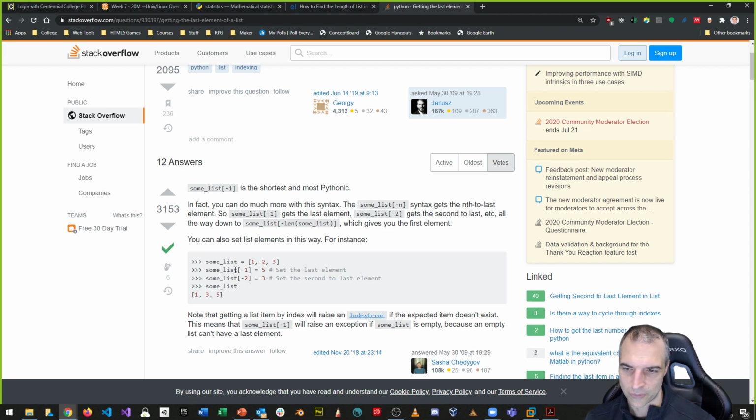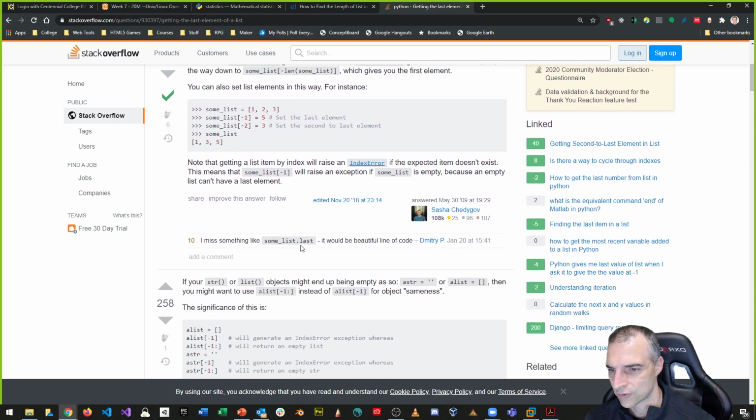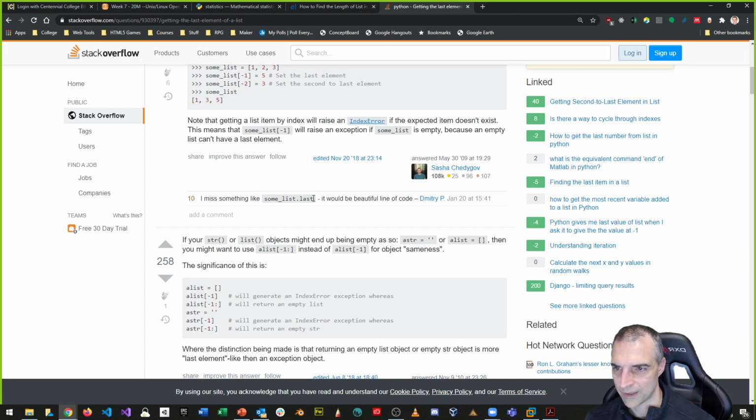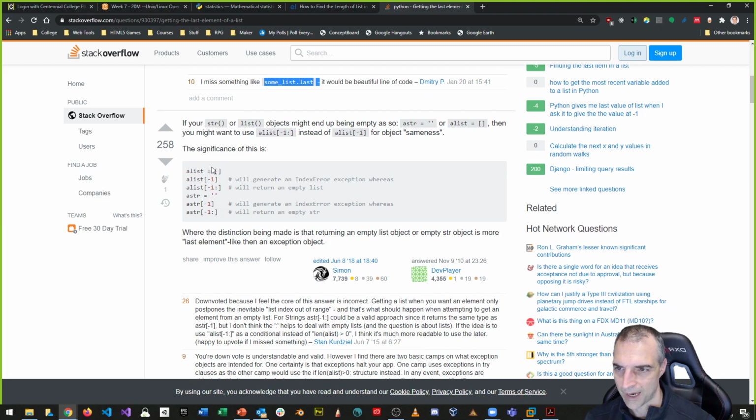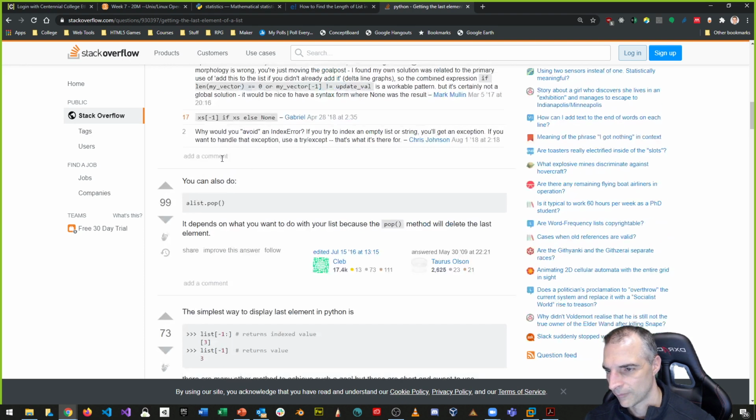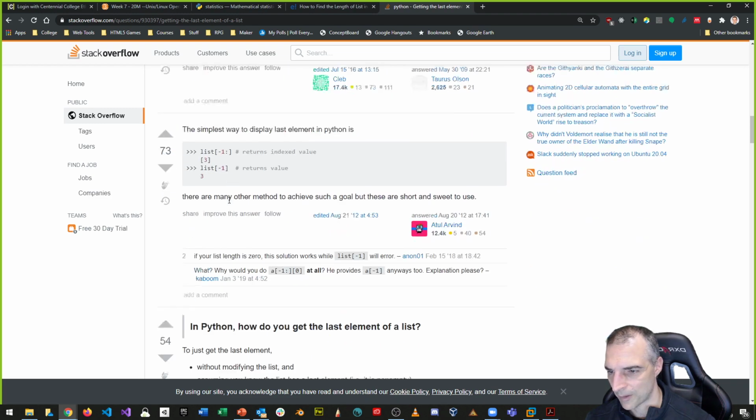All right, so this is cool. Some list, as an example, and this is the last element of the list. I want to check to see if it's the last element of the list, something like this. That would be nice. An example will generate an index error. Minus 1 is the last element, so it counts from the right. Pop, I want to pop it off the list.